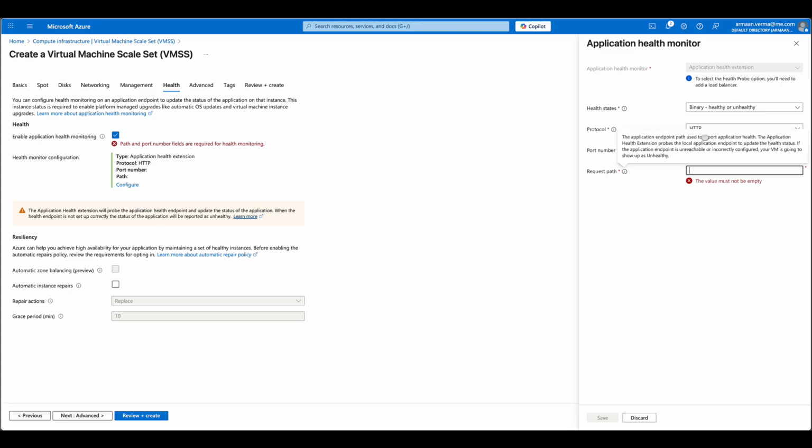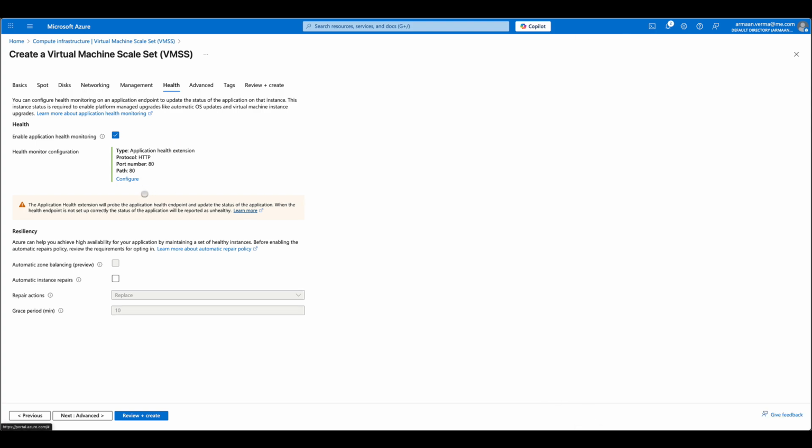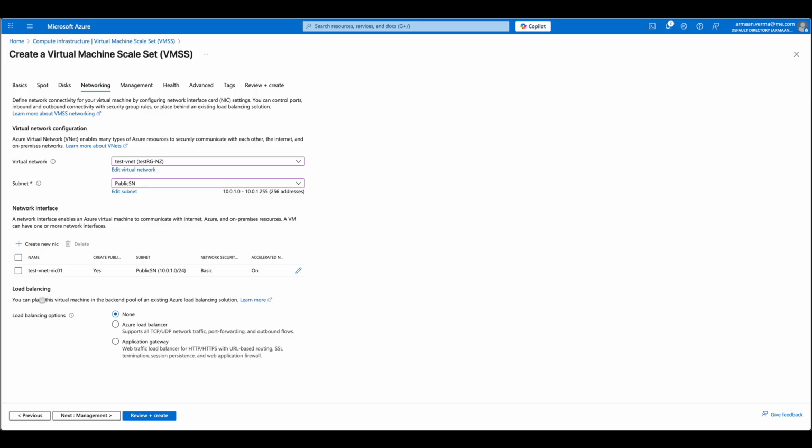So the application endpoint is the report application health. The application path extensions help. If the application endpoint is unreachable, your VM is going to show as unhealthy. So request path, it should be port number 80, and let's save it. And I think networking, we have got everything good.